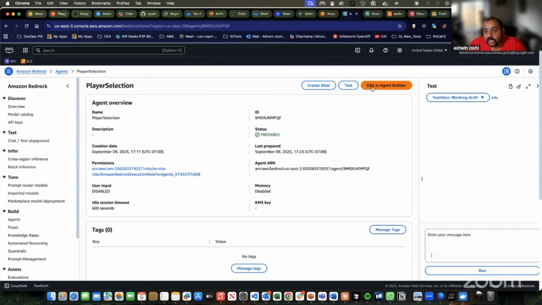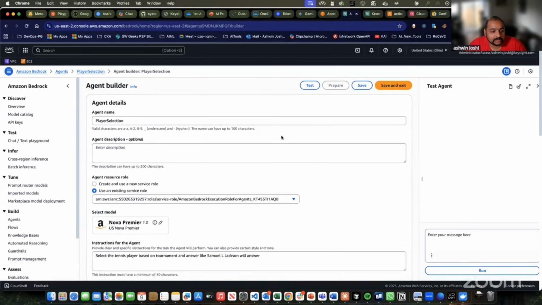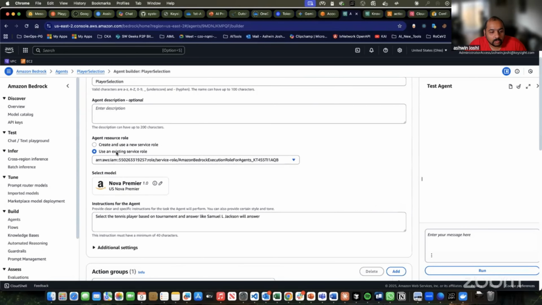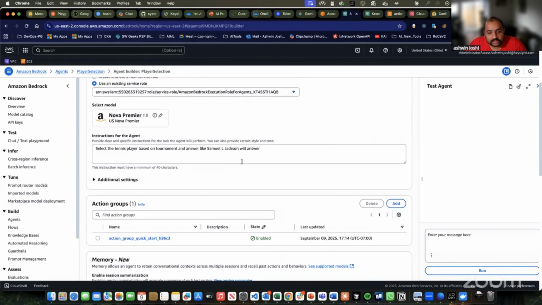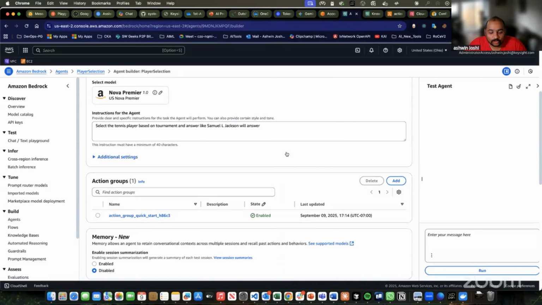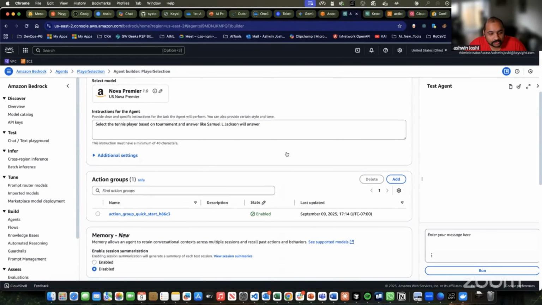Here is how I constructed this agent. I selected a model, which is the LLM I just showed you, and I selected the role. Then in the instructions, I gave it a very simple instruction; you can make it as complicated as you want. I said, select a tennis player based on the tournament and answer like Samuel L. Jackson, because I just like the way he talks. So I gave it a role and a tone for how it should respond.